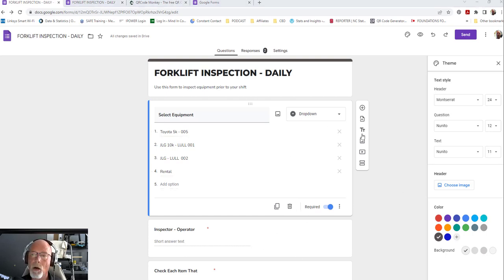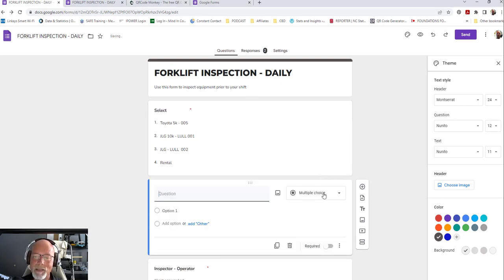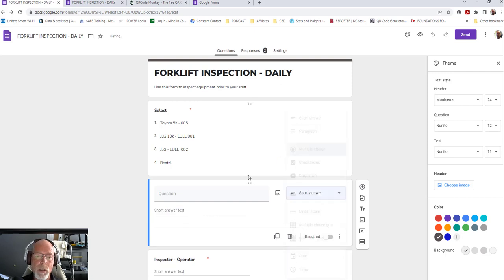So when that comes down, what I'm going to do is add this question. And what I'm going to do is make that a simple line, short answer, and the question is rental type.